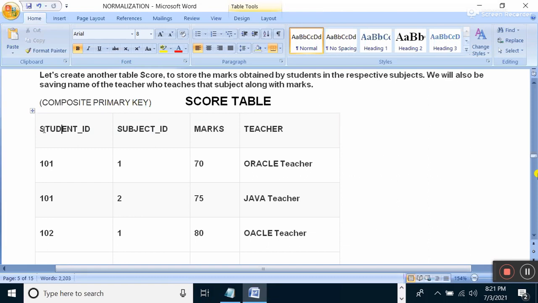So the student ID column and subject ID column are both composite primary keys. Carefully observe, composite primary keys. And marks and teacher are non-primary key columns.